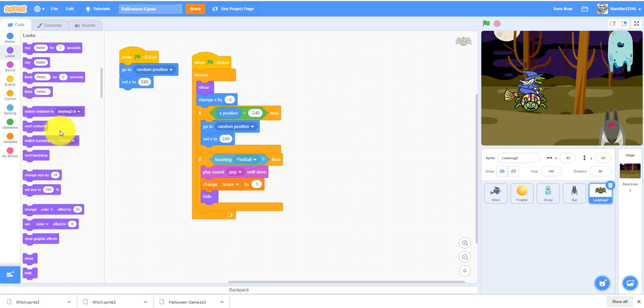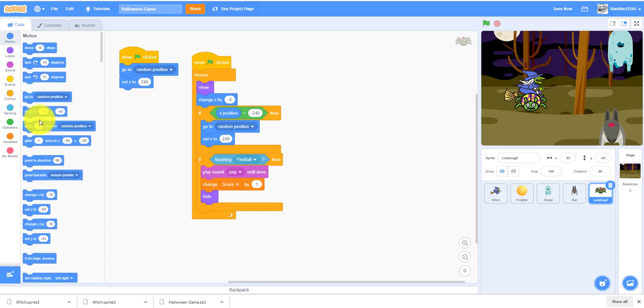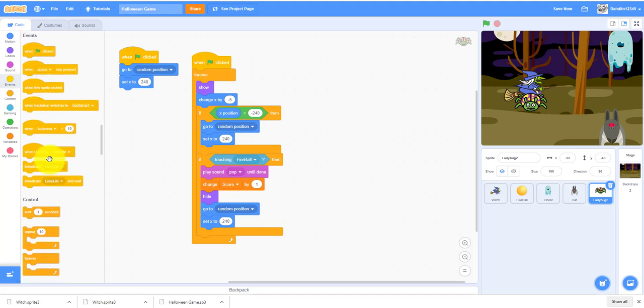Okay, so you need to go to another random position. Set the x to 240. So 240, set it, and then wait 2 seconds. You'll get a little delay.